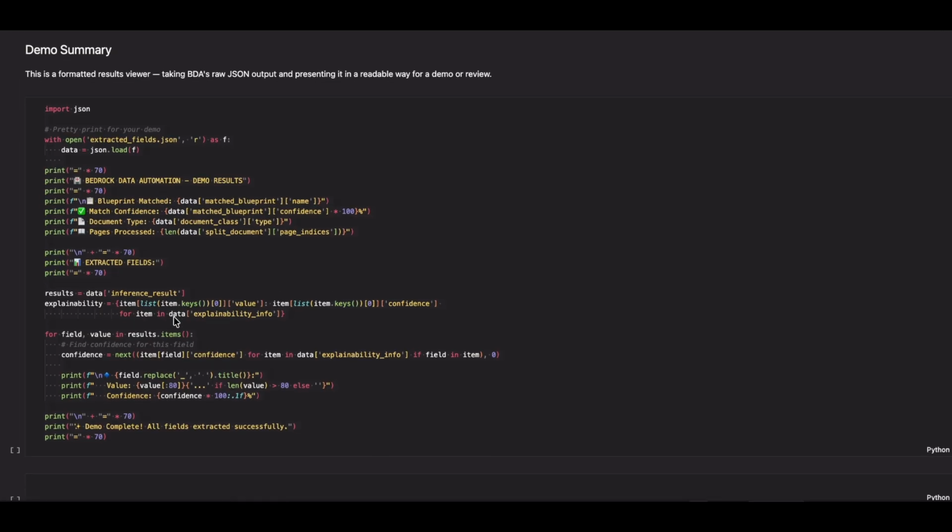Then at the end, we'll do a demo summary. This is a formatted results viewer. It'll take Bedrock Data Automation's raw JSON output and present it in a readable way so we can review it.